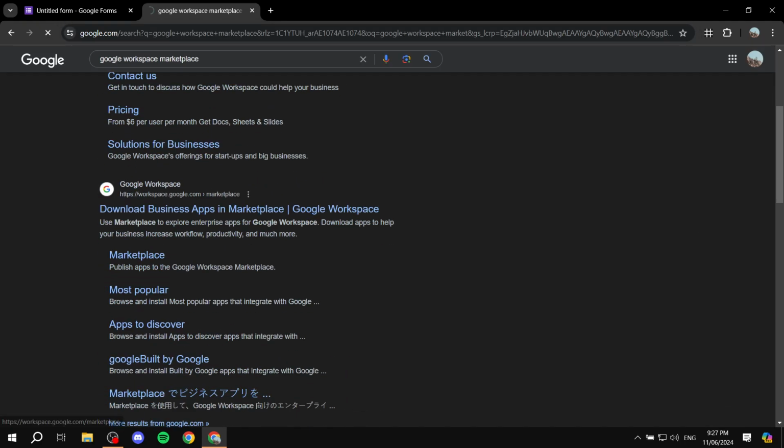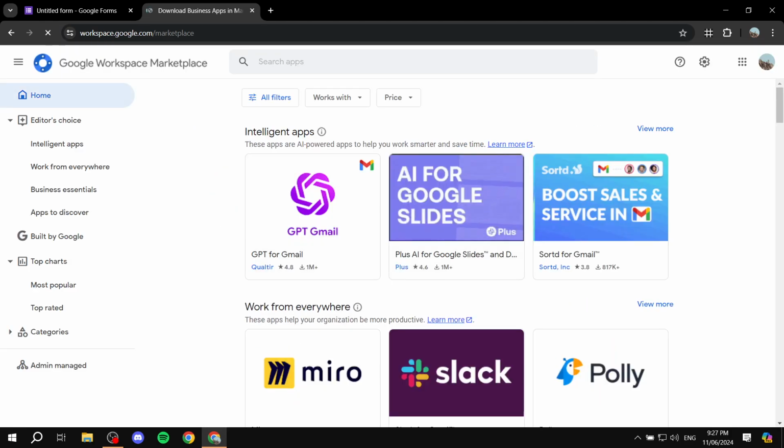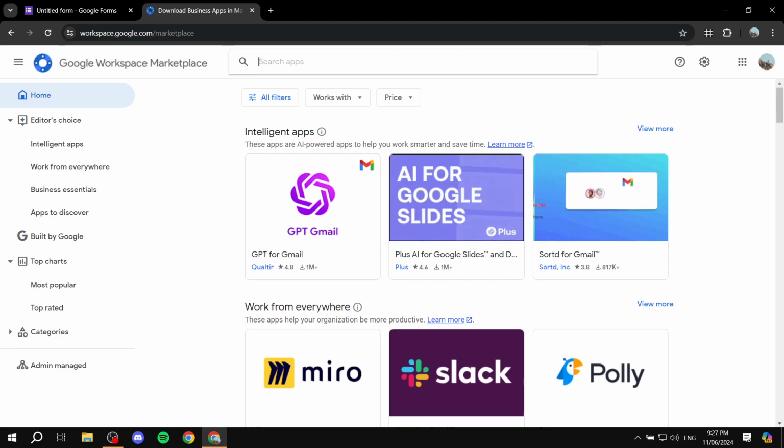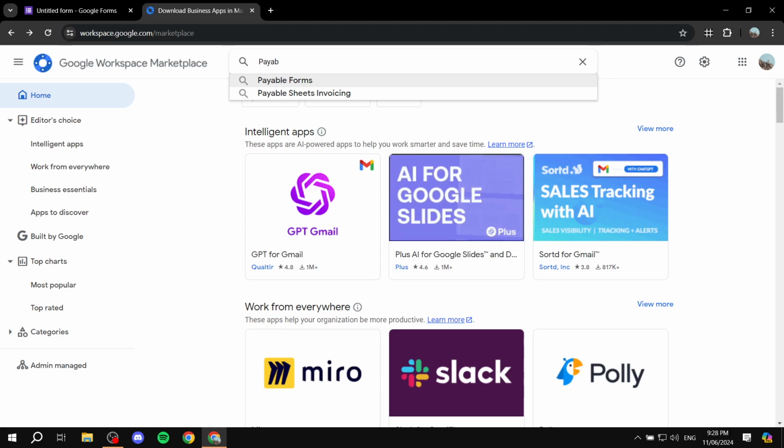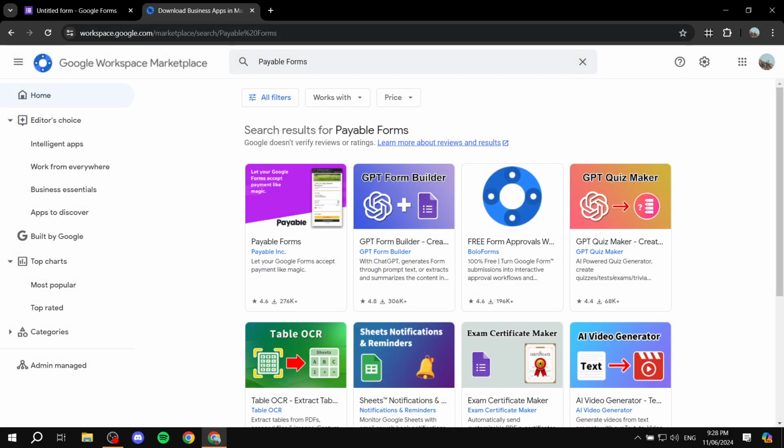Find Google Workspace Marketplace, which is this one right here. And we will need to search for, I forgot the name. Sorry about that, I'm getting a bit forgetful. So you will need to search for Payable Forms in the Google Workspace Marketplace. And we should find this one right here, which is Payable Forms.